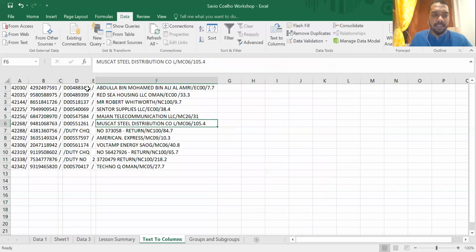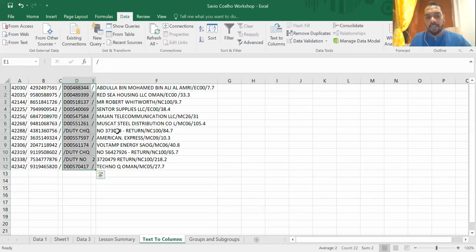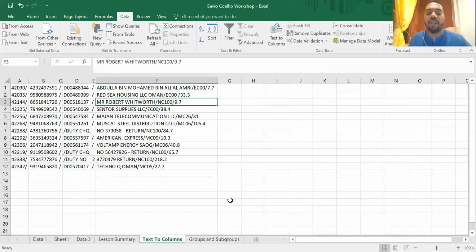So when the data is in the same order, you can use the fixed width, or you'll have to use the delimited, which is an easier way to segregate your data.